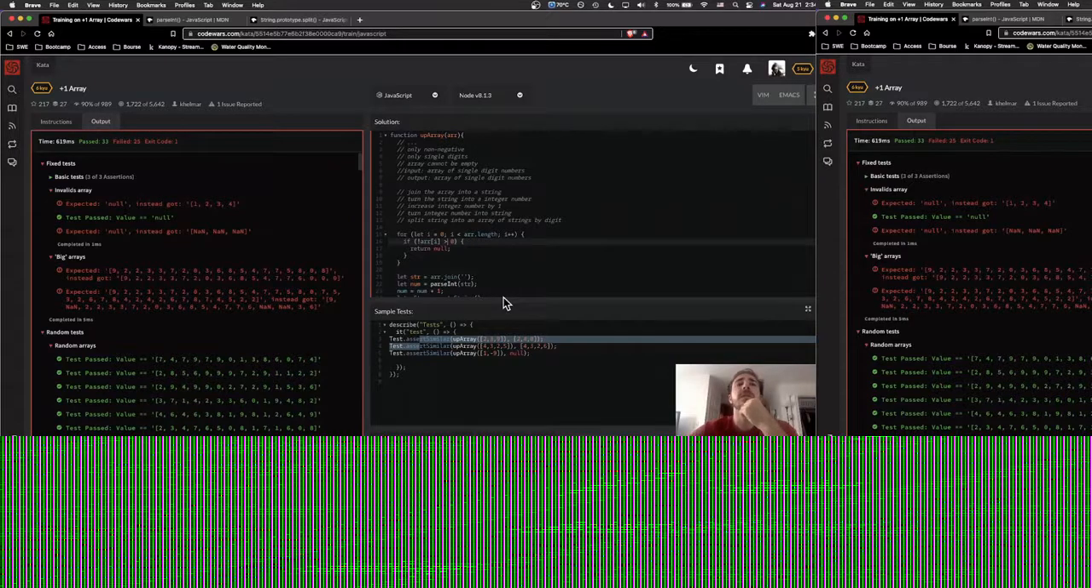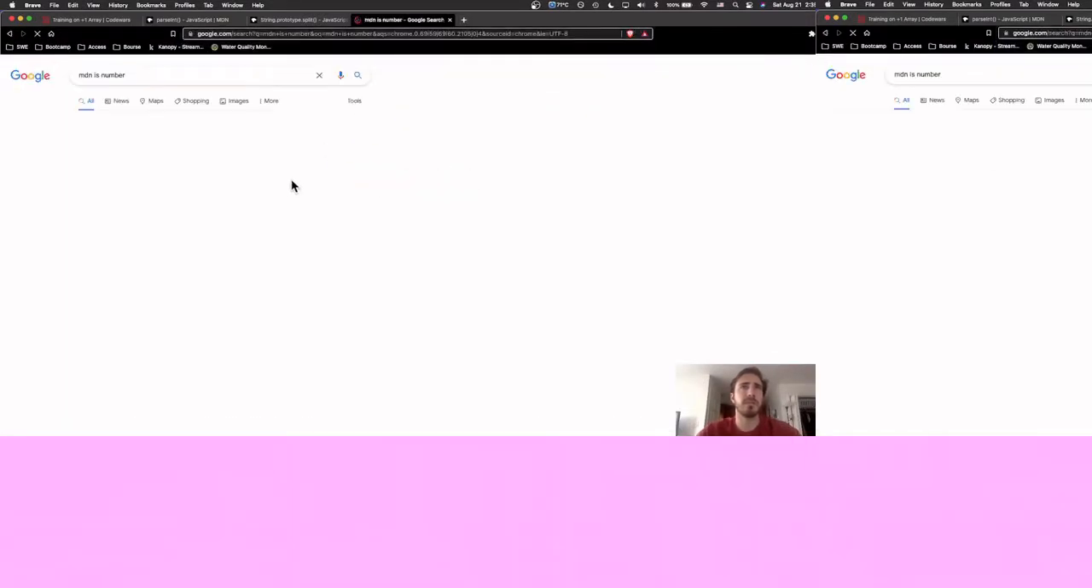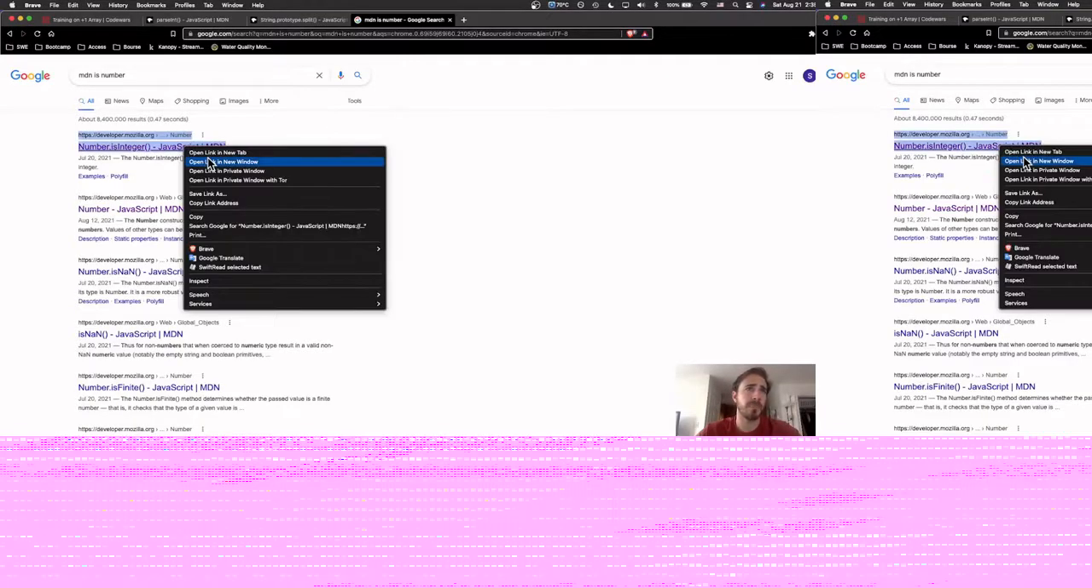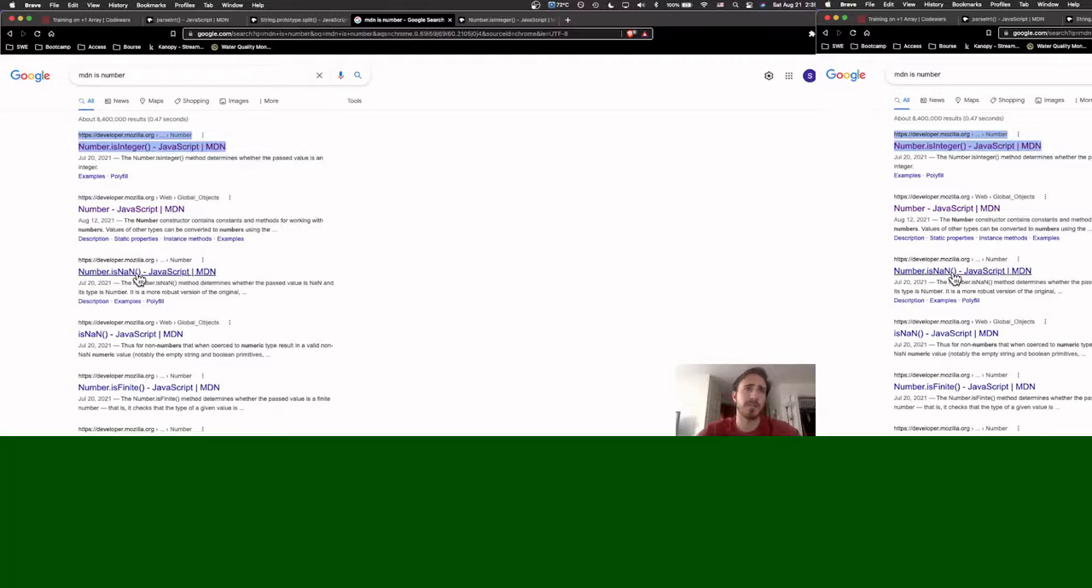Actually, because false returns 0, let's keep that how it was. So array I greater than 0, or array I, I can do is number. So let's check MDN, is number or is integer. Let's also check the isNaN.